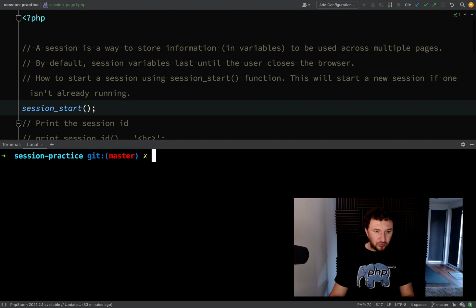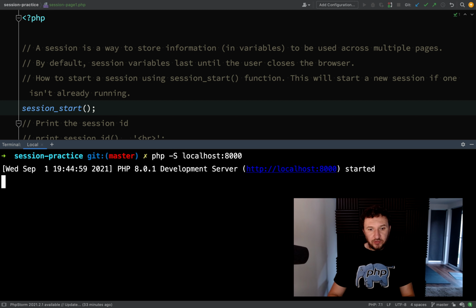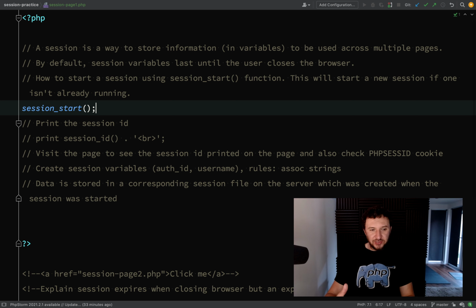Okay, so over to the terminal, php -S localhost:8000. So I now have a local development server working, which is a nice way to just get up and running quickly. The way we start the session is using this function here, session_start, and you still include this every time you send a new request.